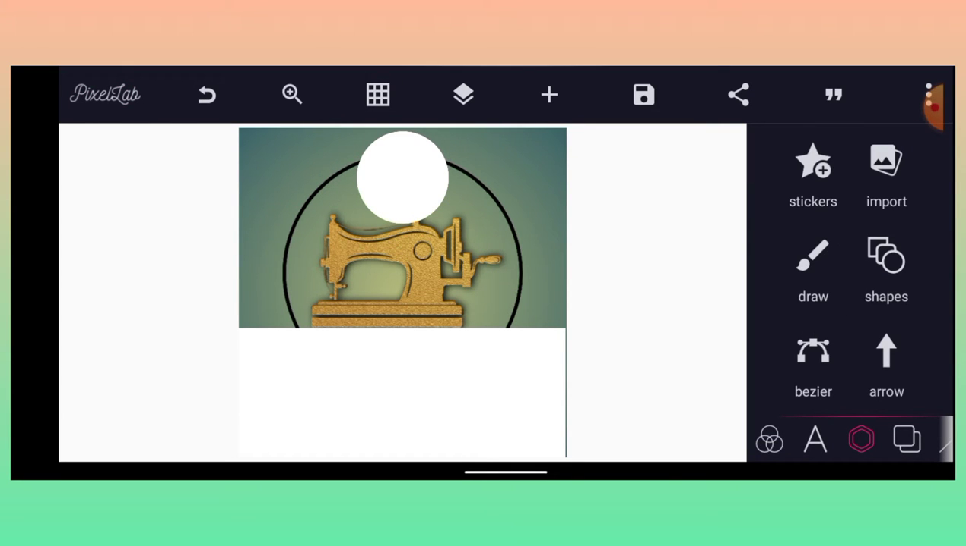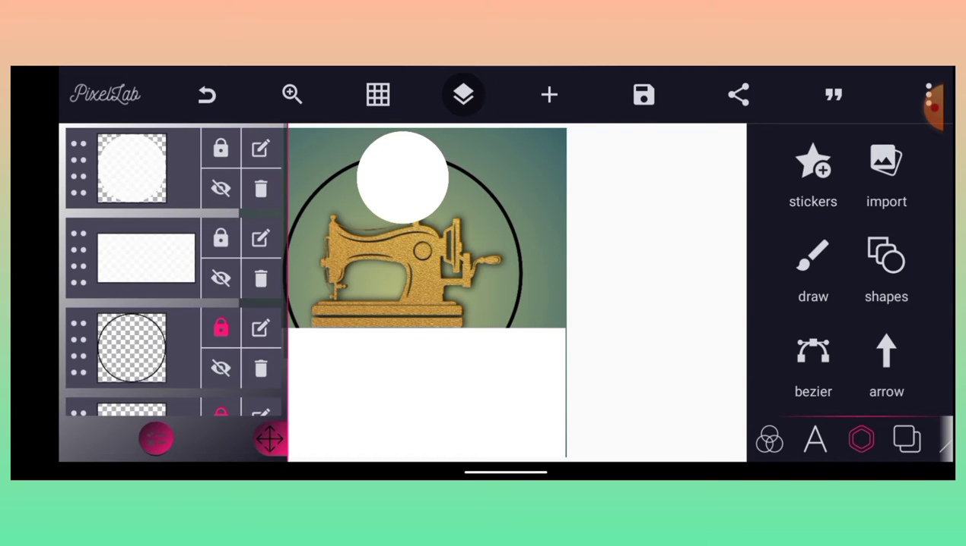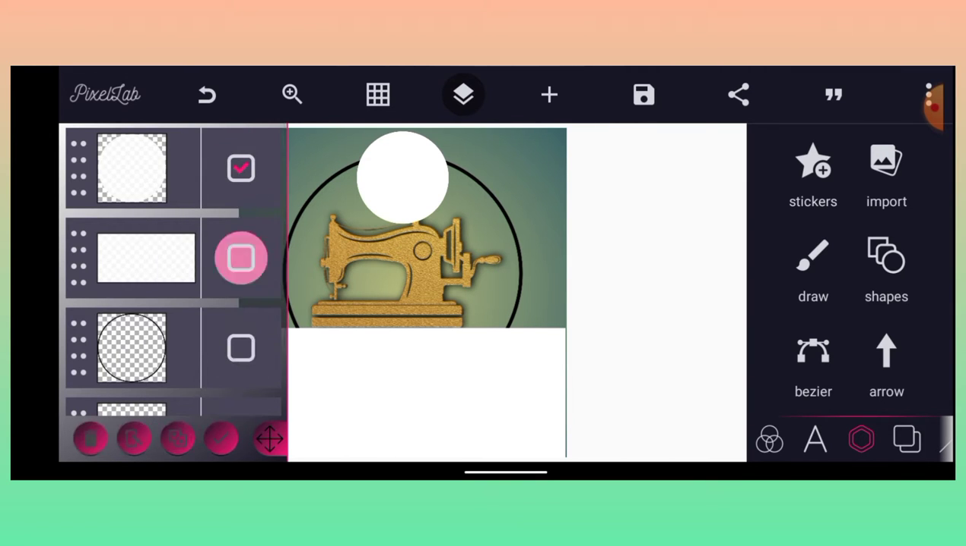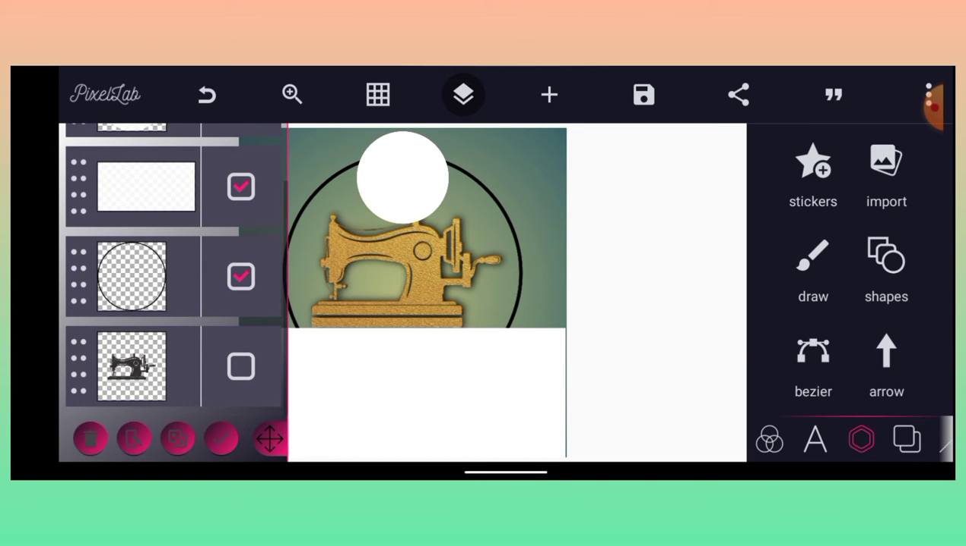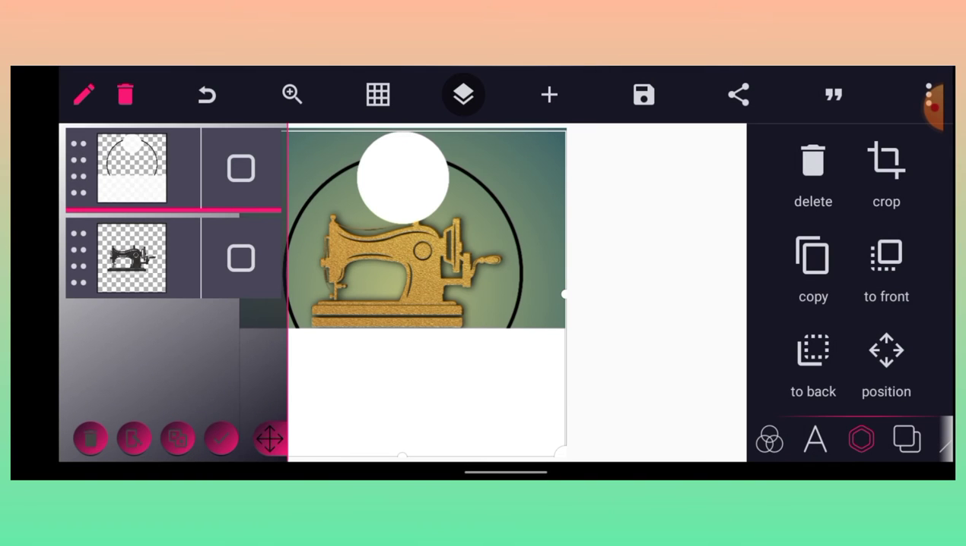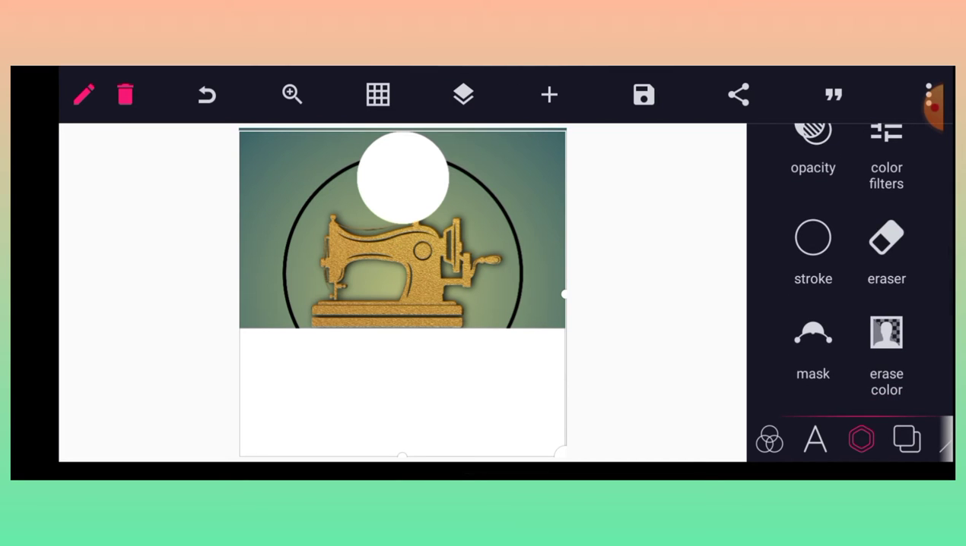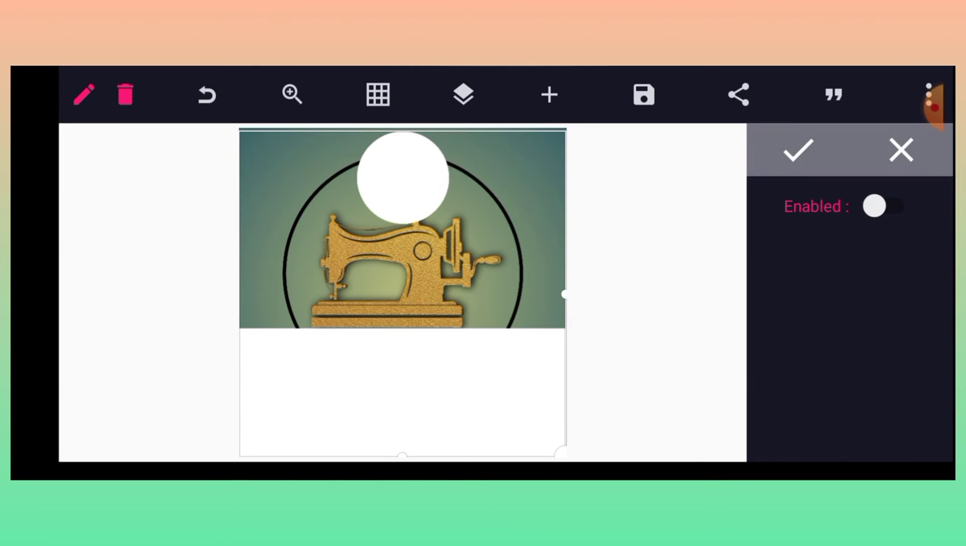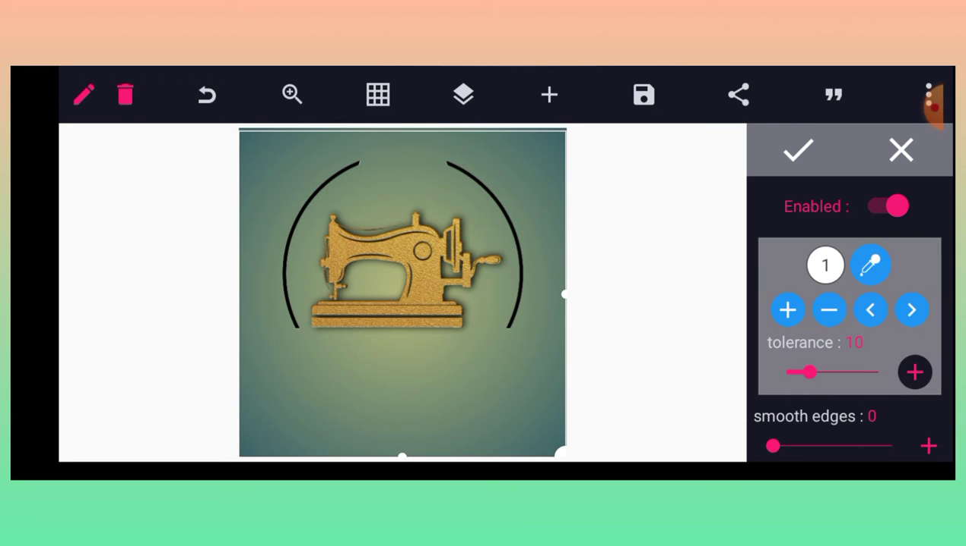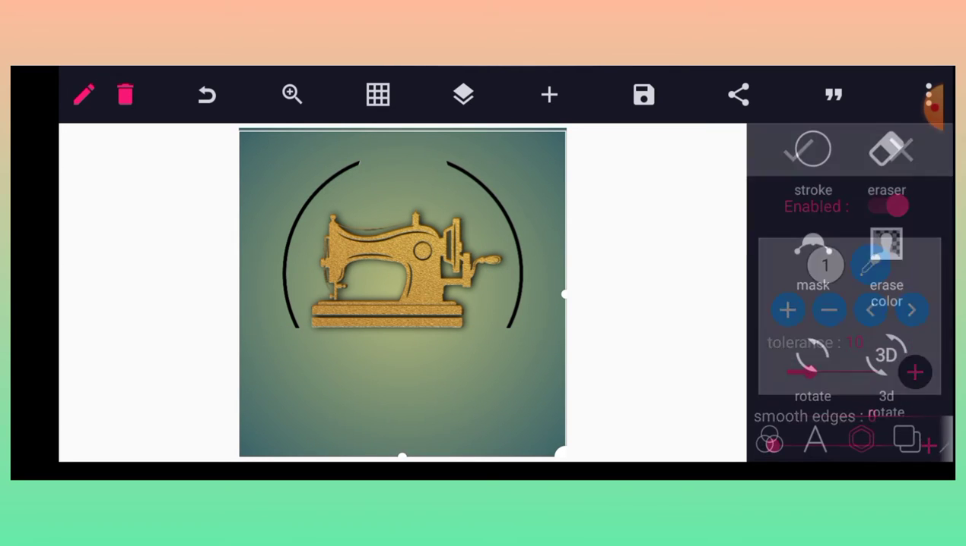The next thing that we're going to do now, I want to match these shapes together. Then I will cut them off. Just merge them together. Then go to your erase color. We are going to erase the white. Something like this. Cool. Then mark it.